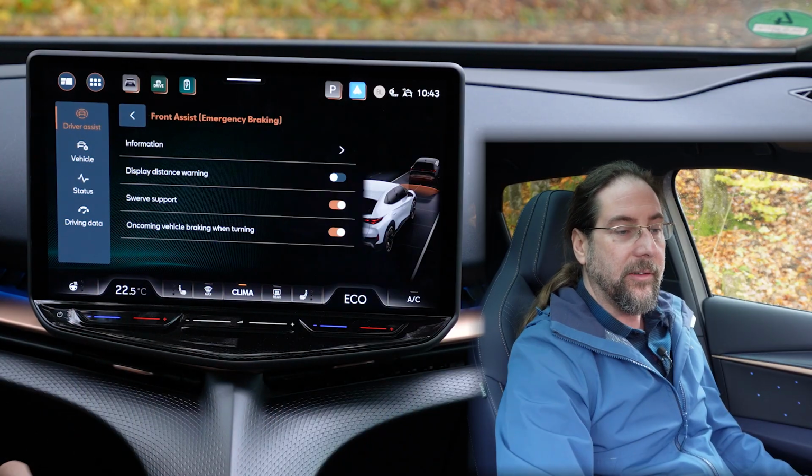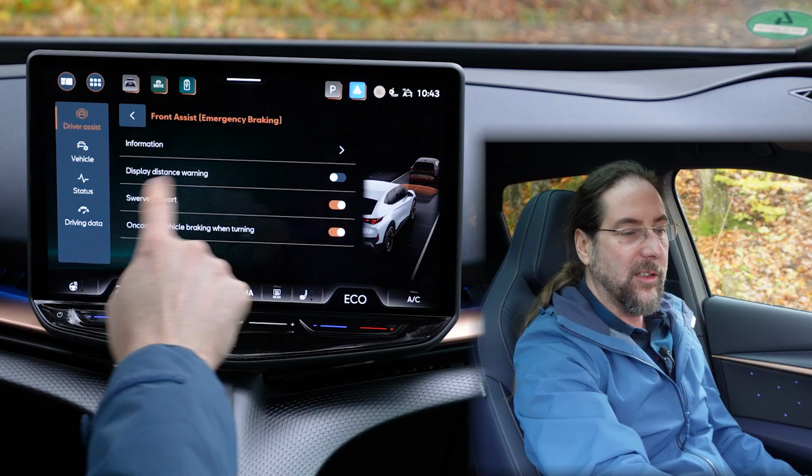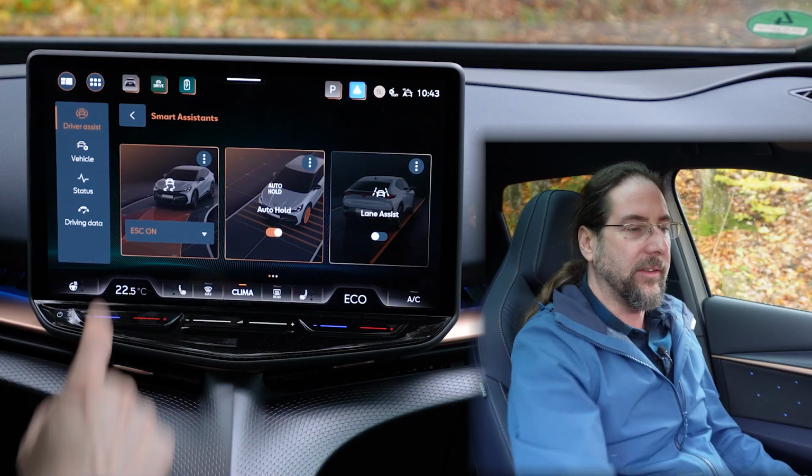And then we have front assist, where we have a few settings, what it will do when you use front assist, display distance warning and stuff like this. And that's it. I cannot find the eco assist.